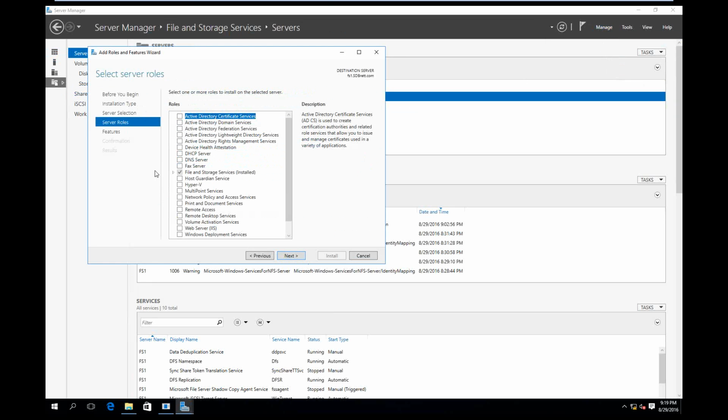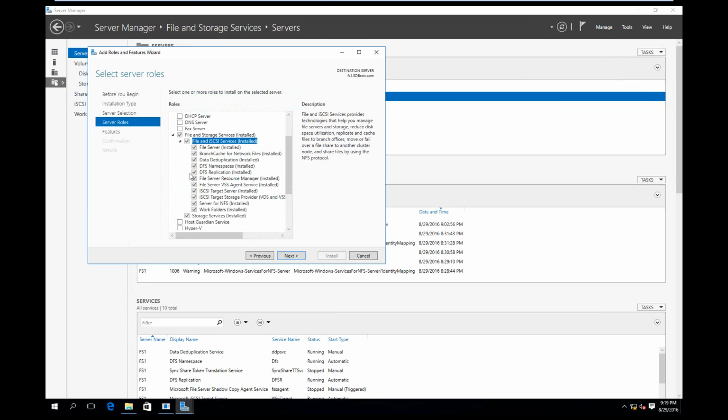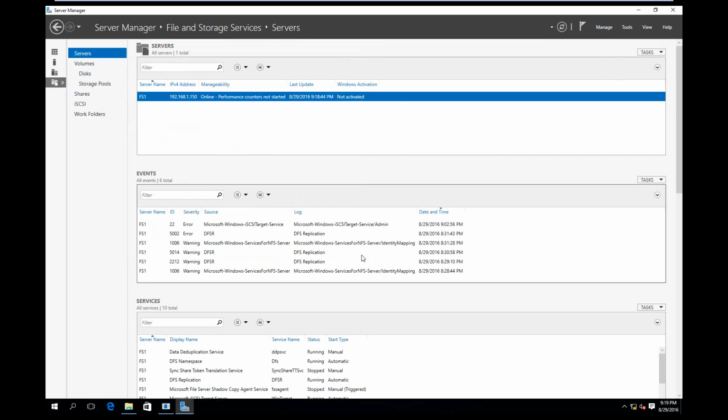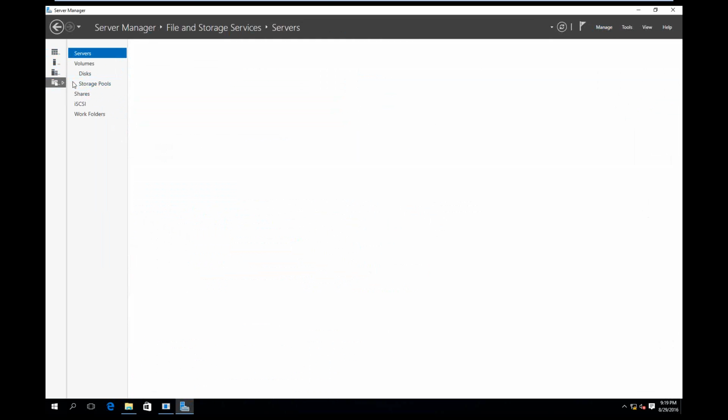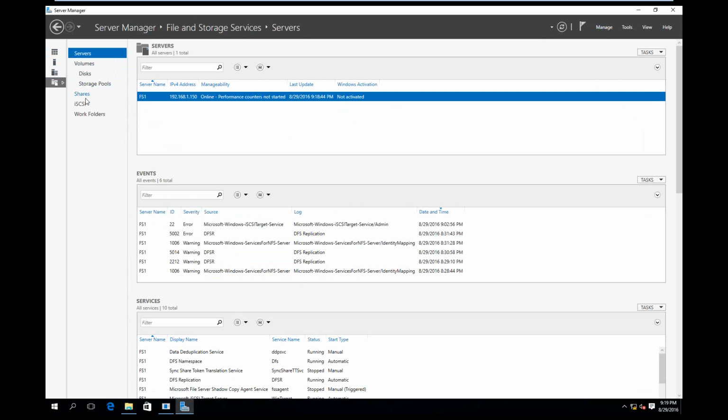So I'm just going to skip to the roles. Under File Services, I essentially just ticked at the top and grabbed everything, because it's a lab and it covers everything I want to do, and it's just quicker. In real life, you would just install the ones you need. If you don't need iSCSI, there's no point installing it. Once you install it, you get File and Storage Services.